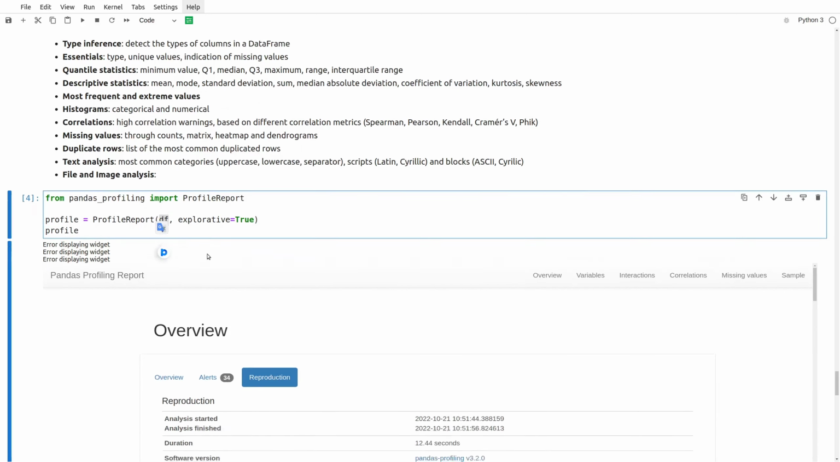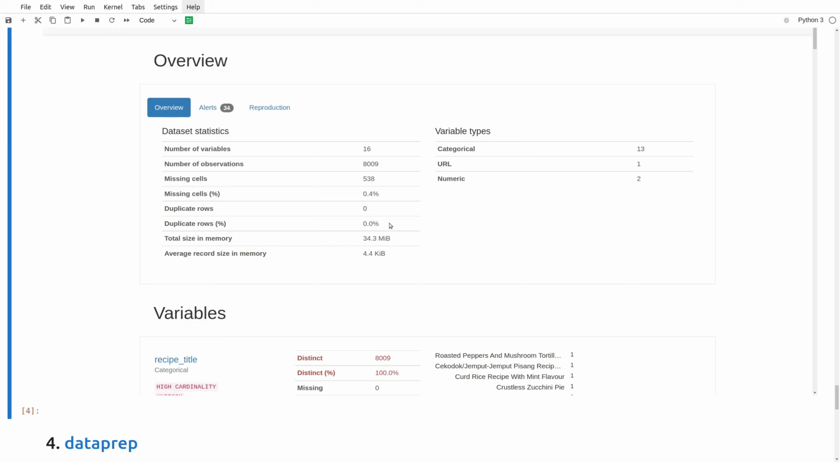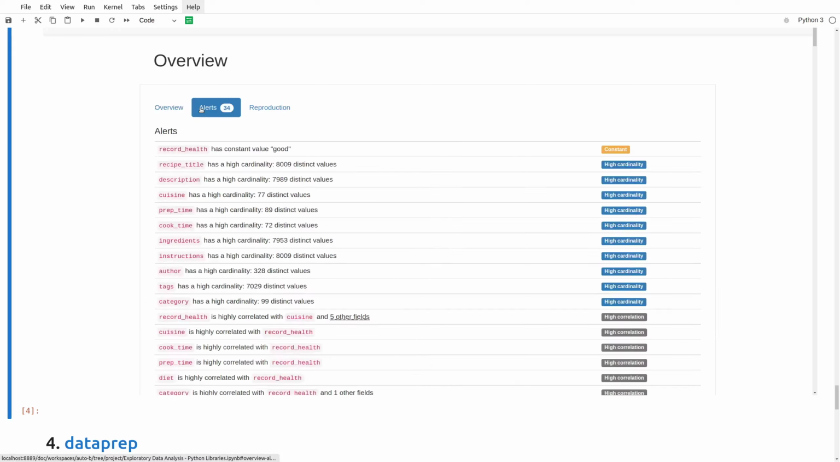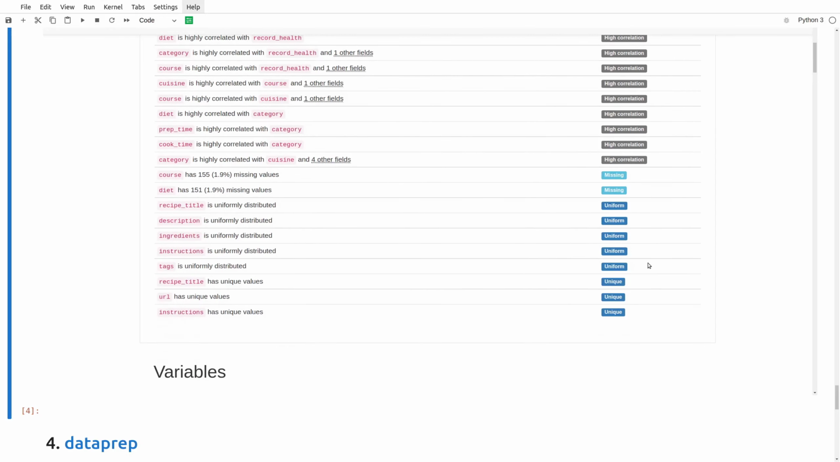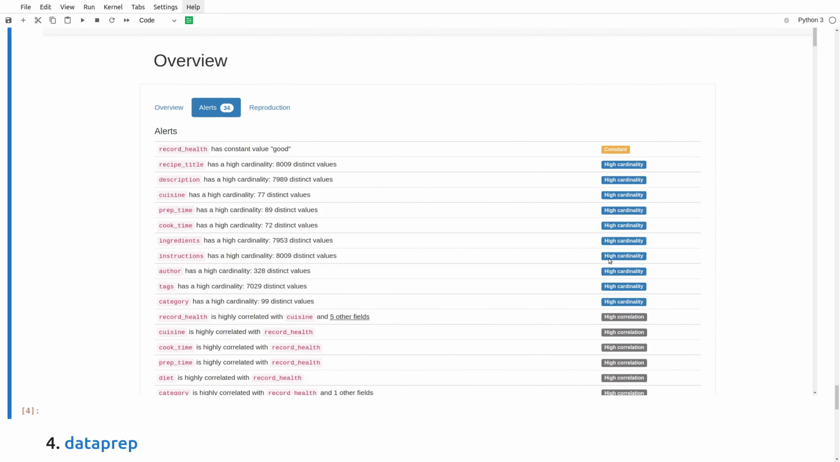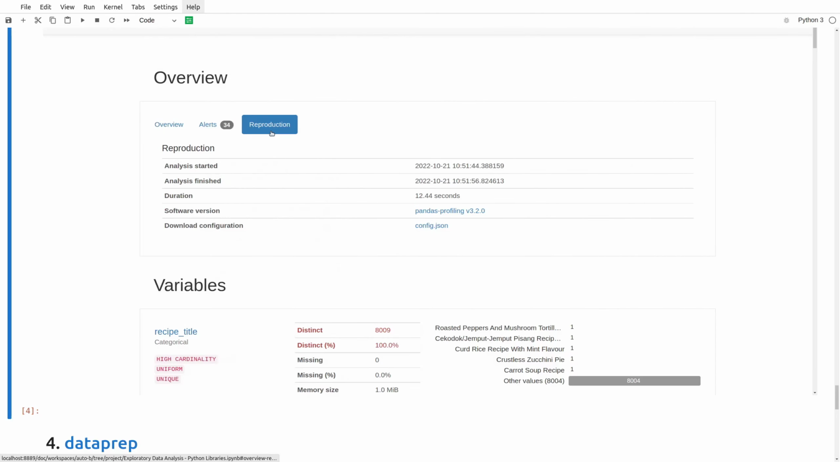The first tab is Overview, which has information about the dataset, number of rows and columns, missing values and duplicates. We can see the memory used and also the types for this dataset. We can see alerts like constant values, correlations, missing ones, and also unique values. Finally, we can see information about this analysis, how much time it took and when it was done.